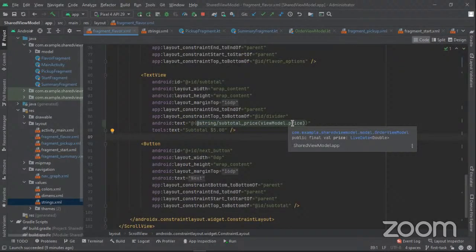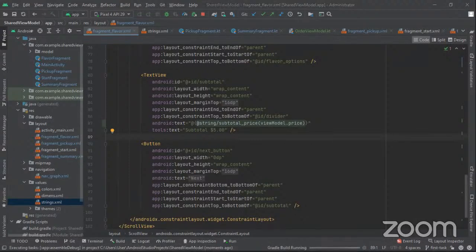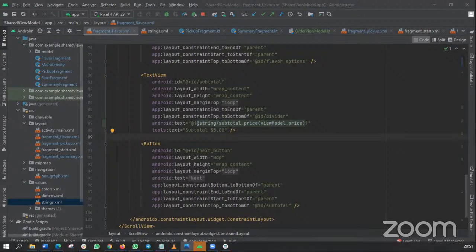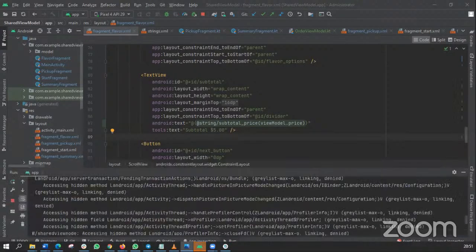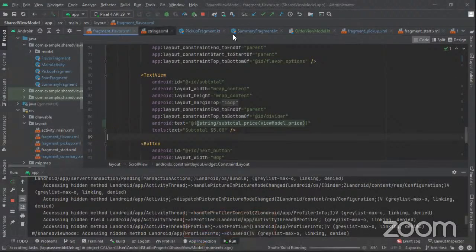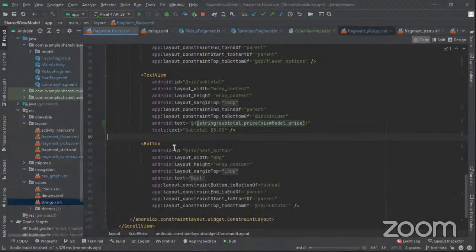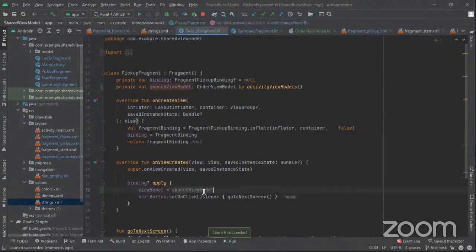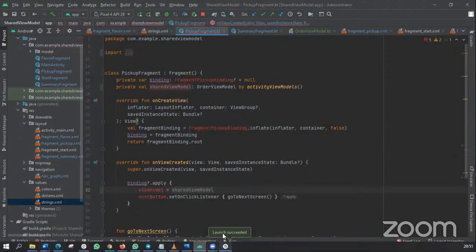Okay, so let's test this out, and I hope we are okay. I think we have done that. I actually made sure we bound our view model object instance to the listen. I did that for all of them. Let me just check. View model, shared view model. Okay, so we have actually done that.